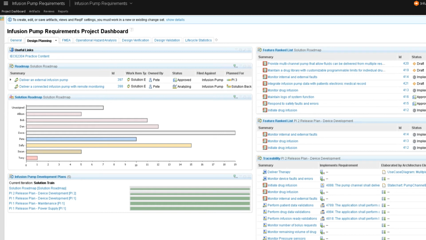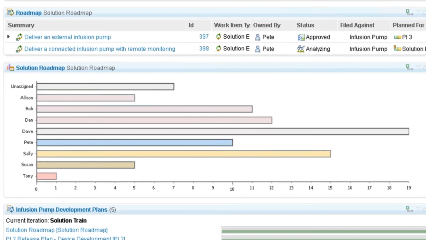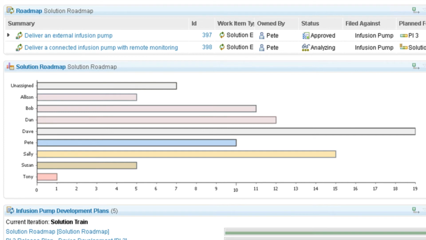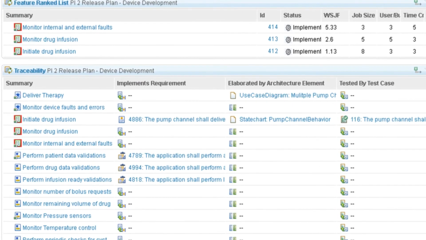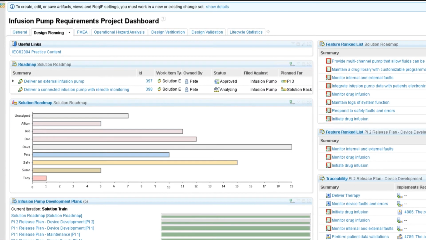But first, here on our dashboard, we can get a clear view of the status of the project in many different ways. For example, on the left is a graph of all of the work items in the solution roadmap, grouped by their owner. On the right, we can see some specific views that help with prioritizing the work according to agile principles. At the bottom, we can see a traceability graph of where our features, capabilities, and so on have been traced to requirements, design architecture, and test cases. Let's now open the solution roadmap.